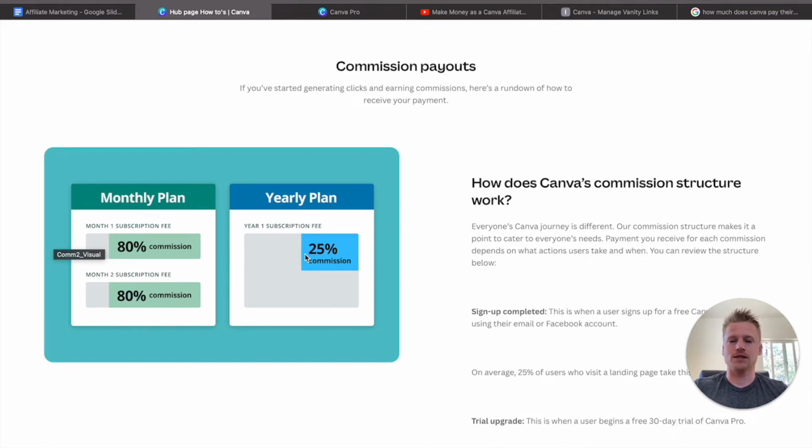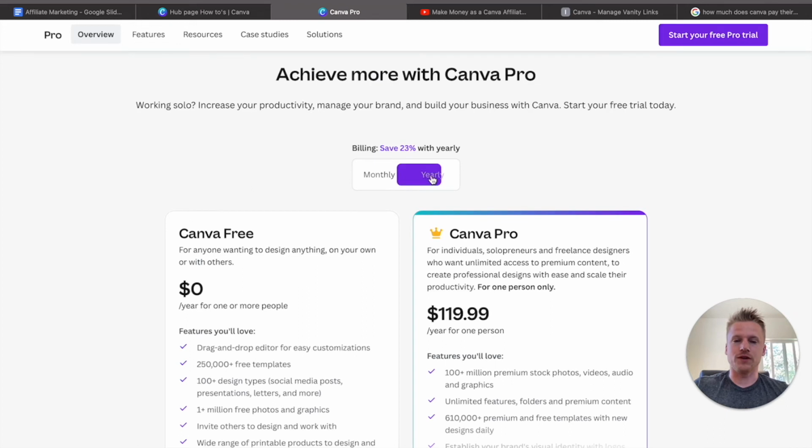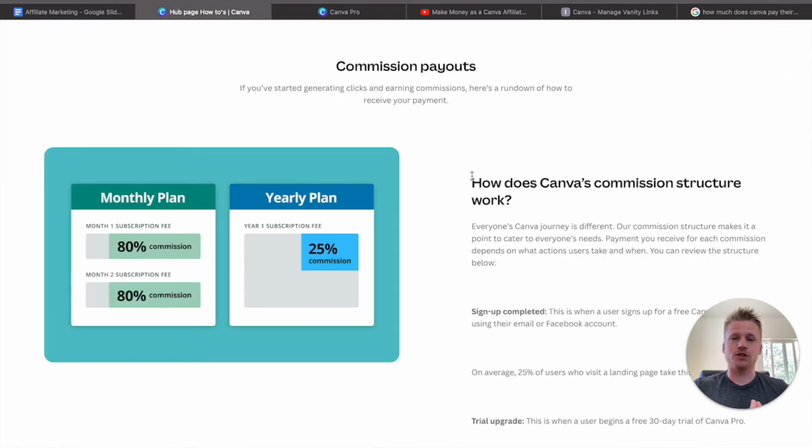And then if somebody signs up for the yearly plan, you get 25% of that first year commission. So for the yearly, it costs $120. So that's going to be about $36 that you get paid if somebody signs up for the Canva Pro yearly subscription through your affiliate link. Now, with the strategy that I'm going to show you in order to get traffic and customers, then this actually can add up really fast. These are smaller commissions, but I'm going to show you how to get tons of different signups with your affiliate link inside this video.